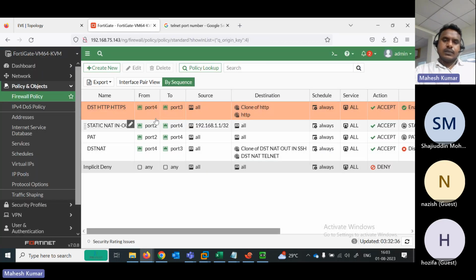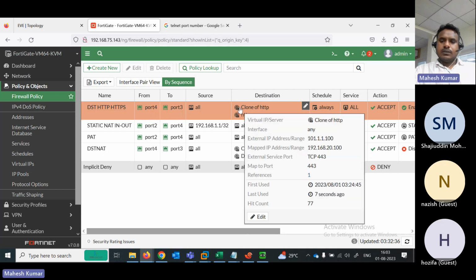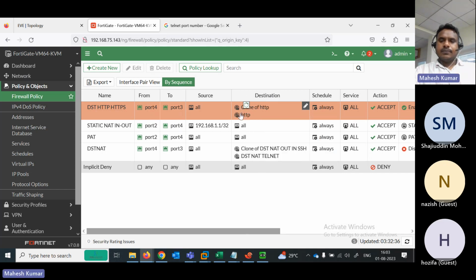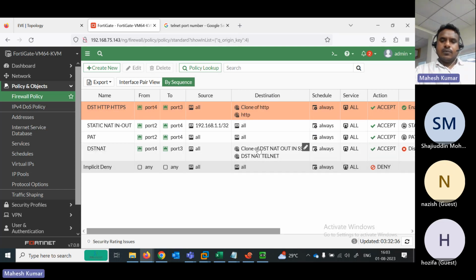So which IP have I chosen there? 20.100 only. The IP we have chosen is correct, but due to some reason it is not working. 443 is there and 80 is there. Okay, all is there, but it is not working. Means something is going wrong.